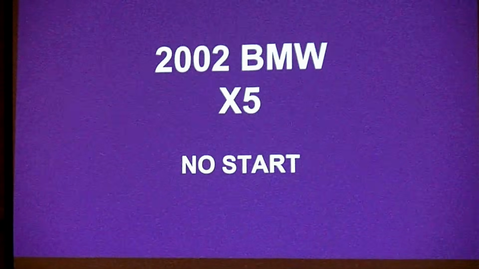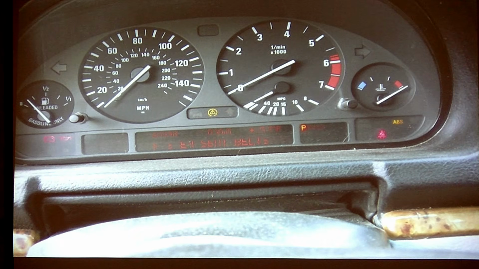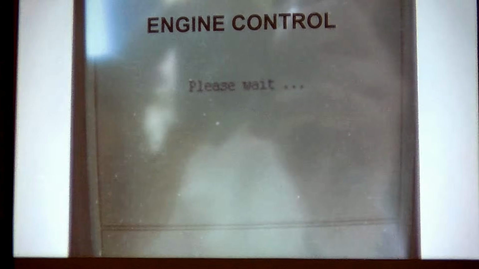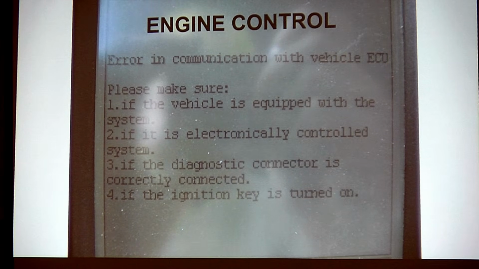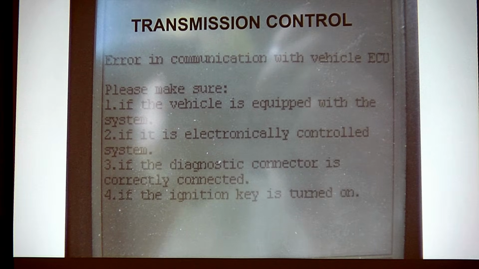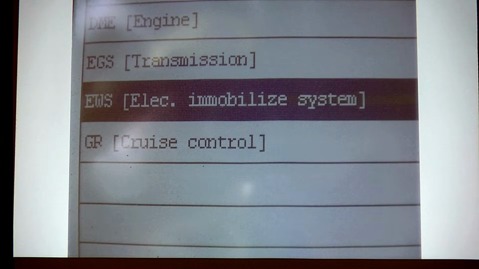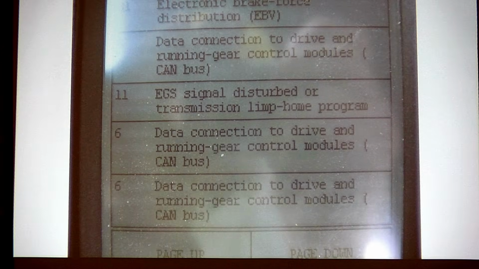The vehicle's fixed. 2002 BMW X5, no start. Engine controller, please wait. No communication. So I'm going to go to the transmission. No communication. I'm going to go to the immobilizer. I can talk to him. No fault. I want the ABS because he's the other guy on the high speed, right? I know he's on the high speed, so I'm going to pull the ABS.